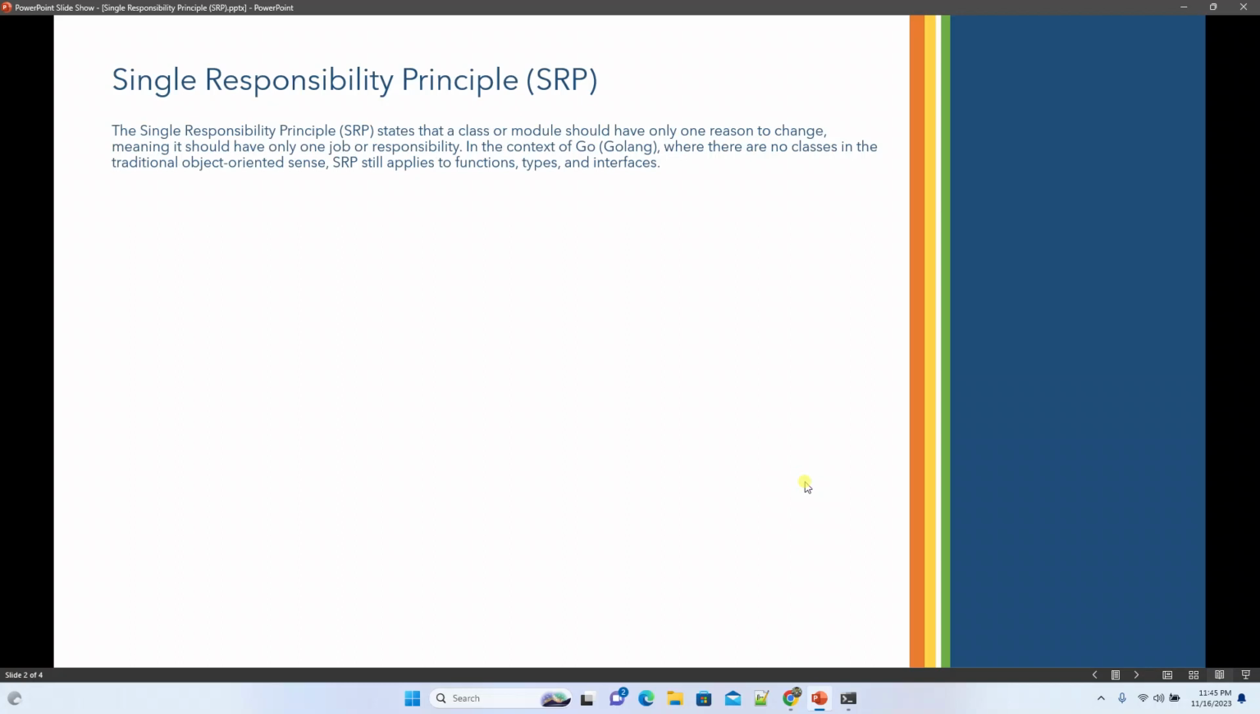The single responsibility principle states that a class or a module should have only one reason to change, meaning it should have only one job or responsibility. In the context of Go, there are no classes, so how can we do that? SRP still applies through functions, types, and interfaces. We will use these things to support the SOLID principles. That is the first one, the single responsibility principle.